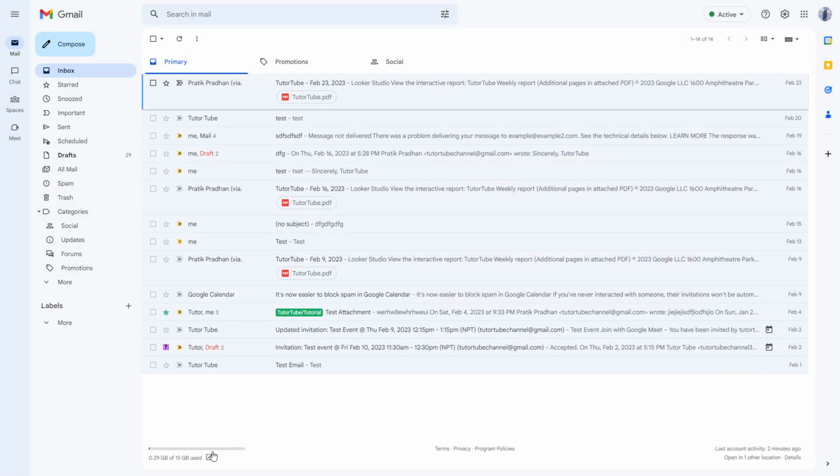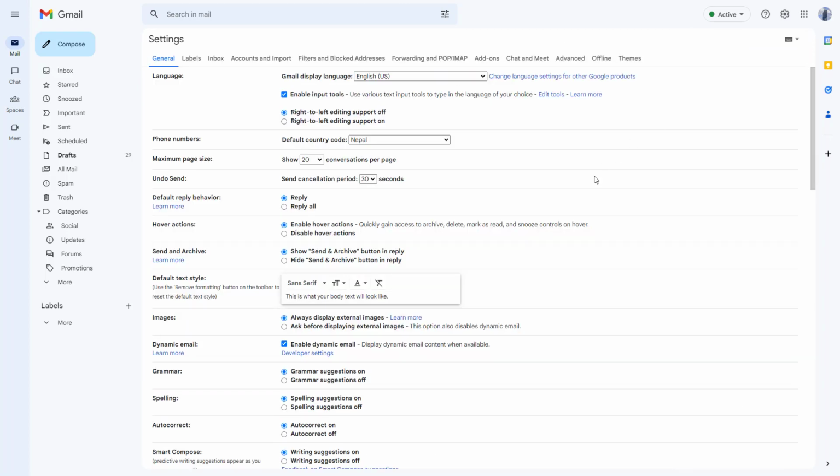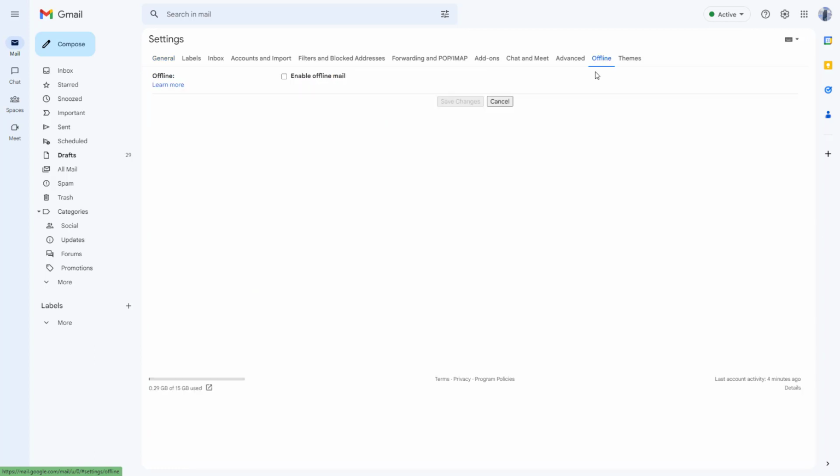If you want to access Gmail even when you're not connected to the internet, then you can enable an option for it. To do that, I'm going to go over here to the settings and click on See all settings. Once you do that, over here on the top, you can see the Offline tab is an option. If I go over here, you can see that it says Offline.